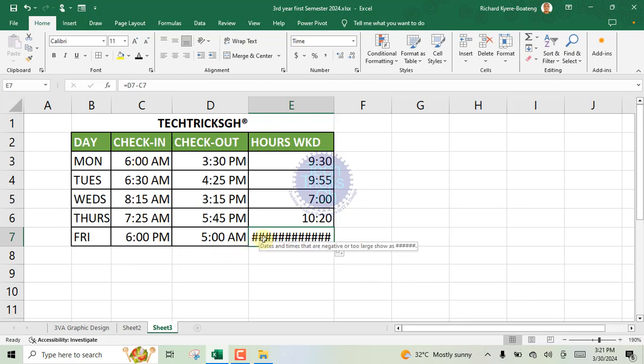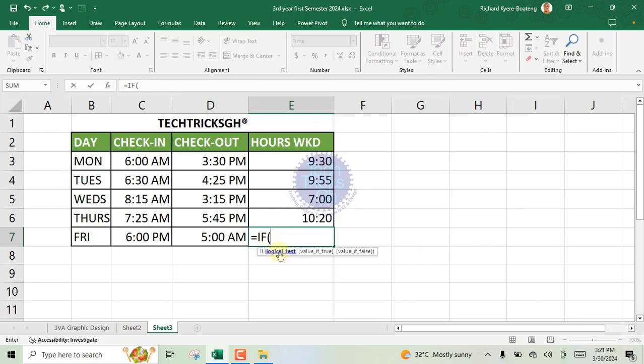To do this, we will need the IF function, which has three parts: a logical test, a value if it is true, and a value if it is false. Just enter the equal sign, followed by the IF function. Open the brackets and select cell C7 and enter the greater than sign. Select cell D7. The logical test is done.